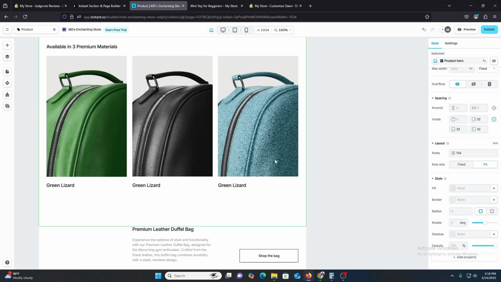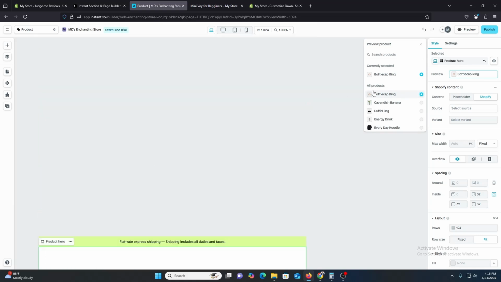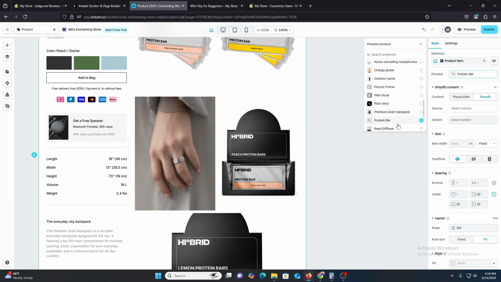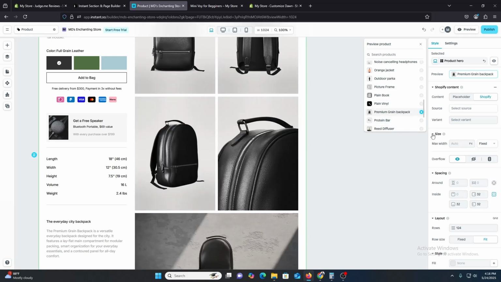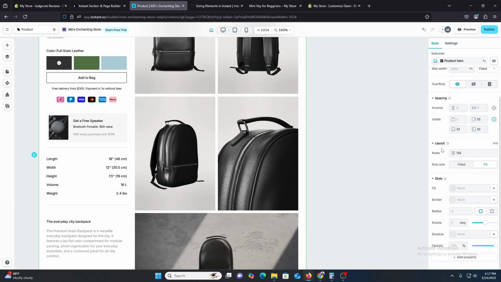If I click over here, and now let's go, and if you check this out, we have premium, black, and we can add some other product over that place. Here you can see you can choose one by one which will be familiar with this one. Protein bar and plain bill, premium grain backpack, and you can sort it, or you can add variant. Also you can change the size over that place. Also we have access for spacing, we have access for layout, fixed or fit, then style.